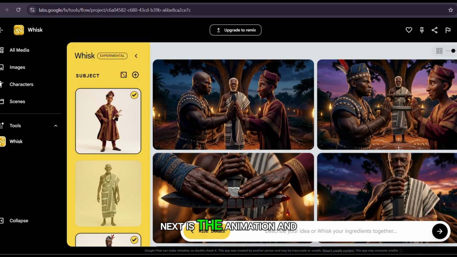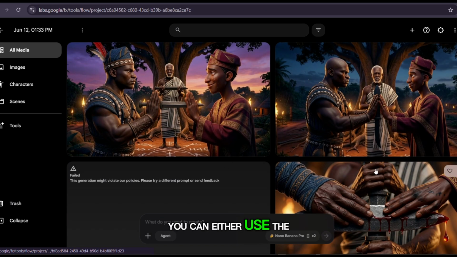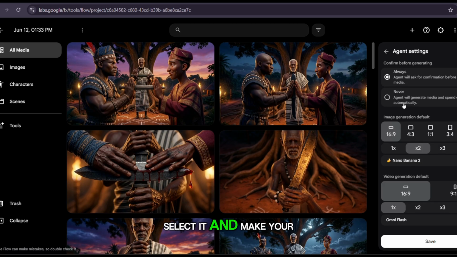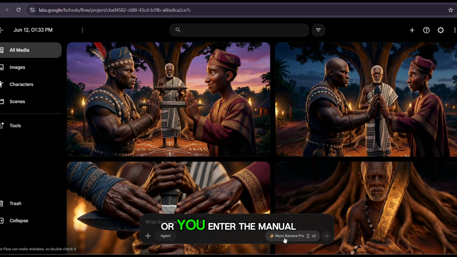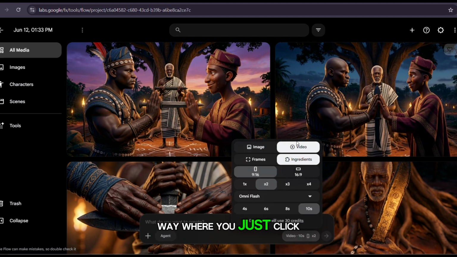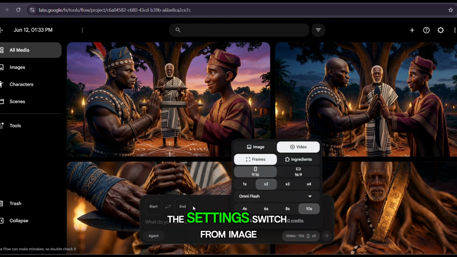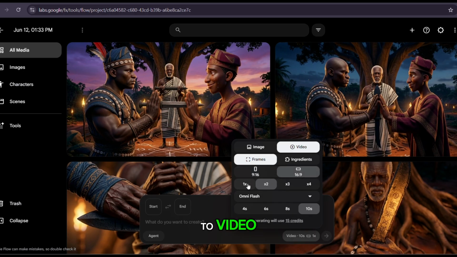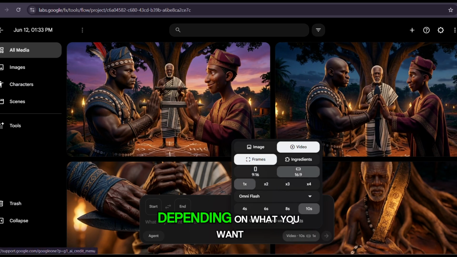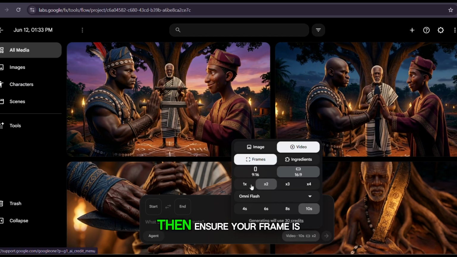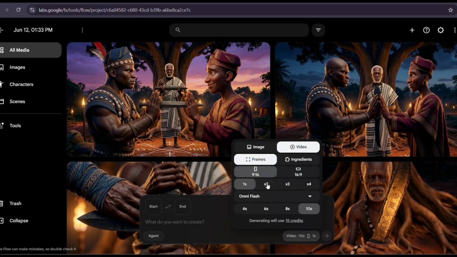Next is the animation, and you can either use the agent, select it and make your settings, save, and then you enter your images as well as the prompt to animate that image, right? Or you enter the manual way where you just click on the settings, switch from image to video, choose either frame or ingredients depending on what you want to achieve, then ensure your frame is selected. We use 16:9, so that's what we'll stick with.